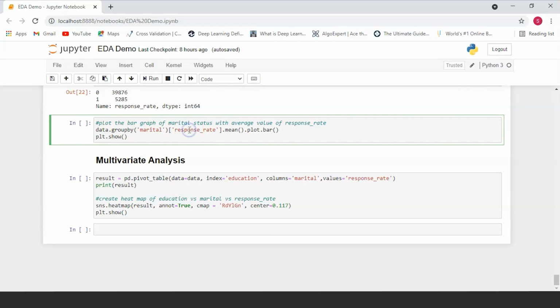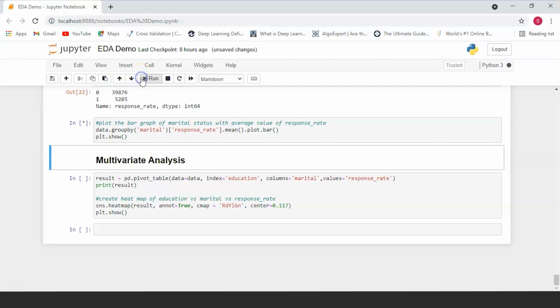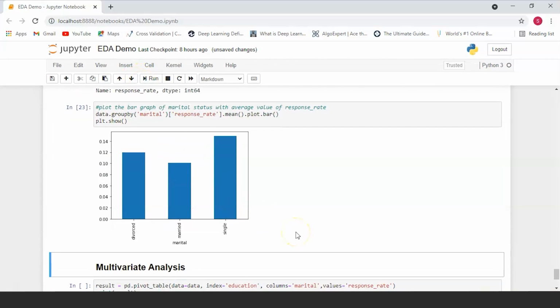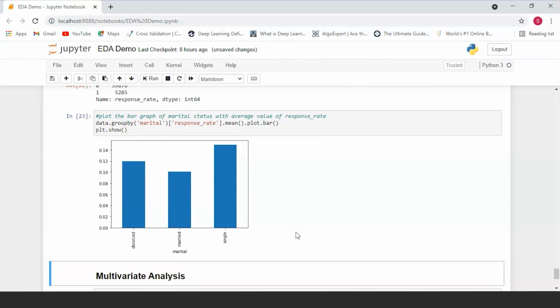Now let's plot a bar graph of marital status with the average value of response rate. So this is the response rate, and this is how the marital status corresponds to the response rate. Again, remember, this is the average value. So from this graph, we can infer that the positive response is more for single status members in our data set. And in the same way, we can plot graphs for loan versus response rate and housing loans versus response rate. So let's do that also.